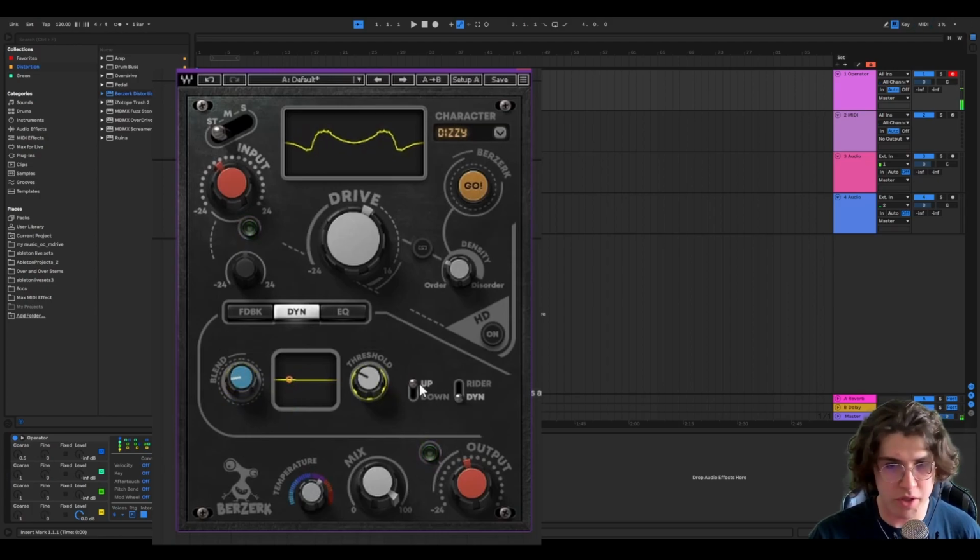You have a dynamic section in here, which has a threshold, and you have a blend. It's pretty simple, up or down, and then you can have it ride or be based on dynamics, so that way you can get some different sounds. So you can change the threshold, so that way you get different sounds depending on how hard you're playing.